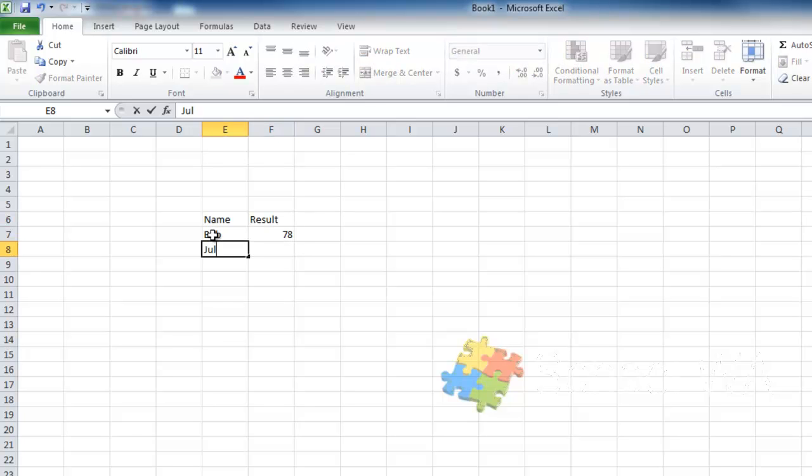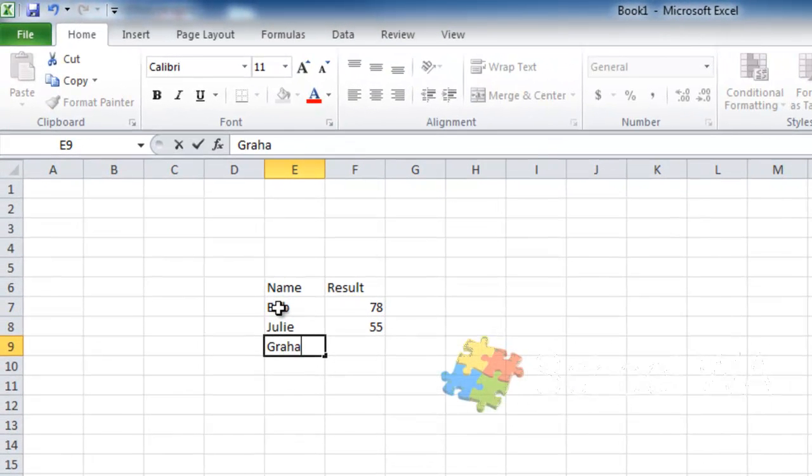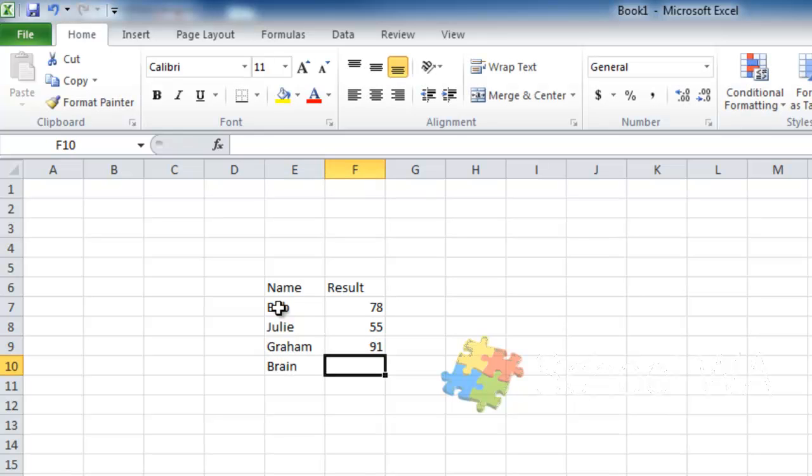We got Julie, who got 55. We got Graham, who got 91. We got Brian, who got 86. And finally, we got Kerry, who got 84. There we go. So we've got a series of results in there.